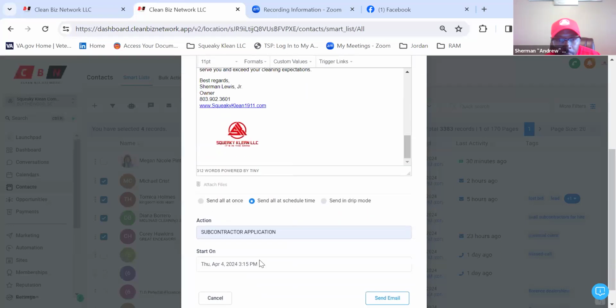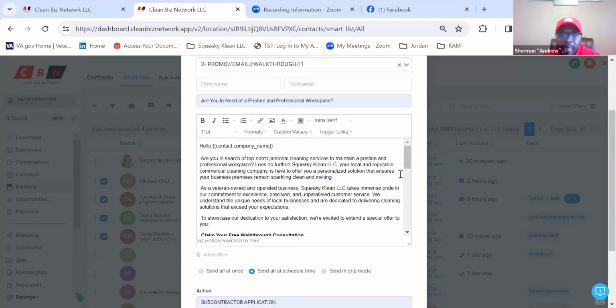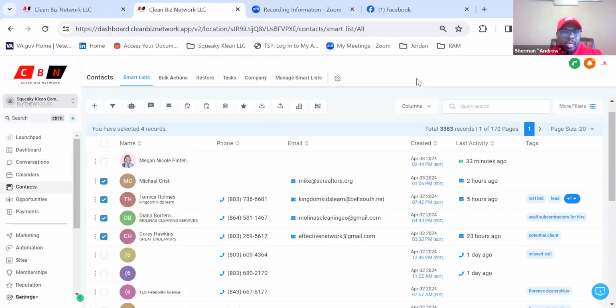Same process: go all the way down to the bottom, select how you want to deliver it, and you click send email. And it's as simple as that.